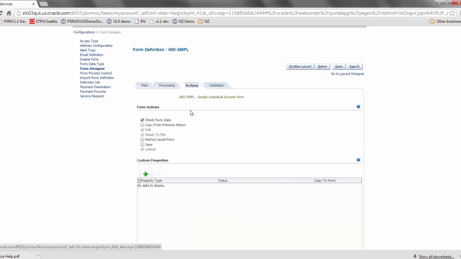The action section tells you which actions should be available when this form is presented in front of the user. If you want to enable the ability to copy the content of the form from the previous return, you can select them. If you want to allow the taxpayer to validate the form before the form is submitted, you check this button. So now your definition is ready. We are saying save.